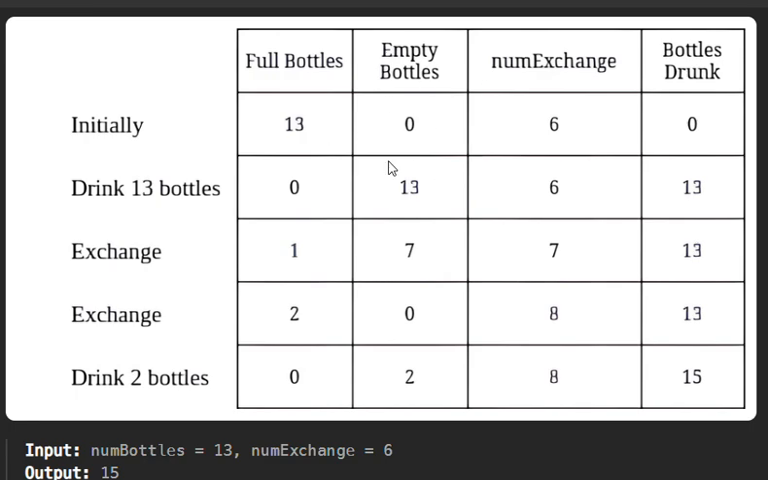Now you can perform two operations. Either you can exchange or you can drink. Here you can't exchange because you don't have empty bottles. Empty bottles are 0 here, and numExchange is 6. You should give 6 to get one full bottle, but you have 0 empty bottles. So first drink initially. If you have full bottles, then drink them.